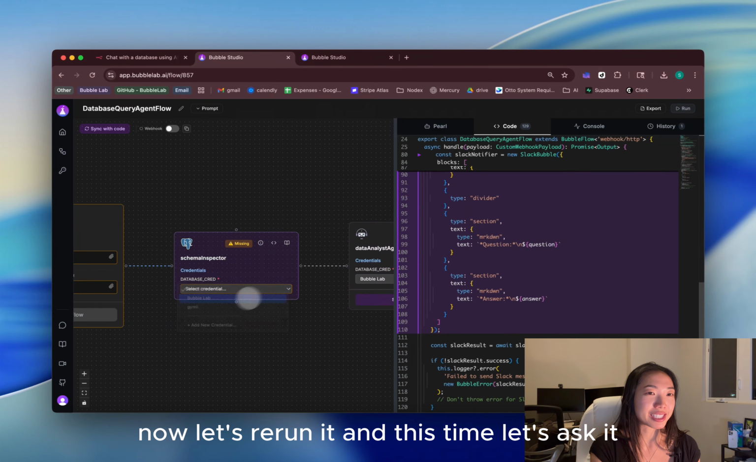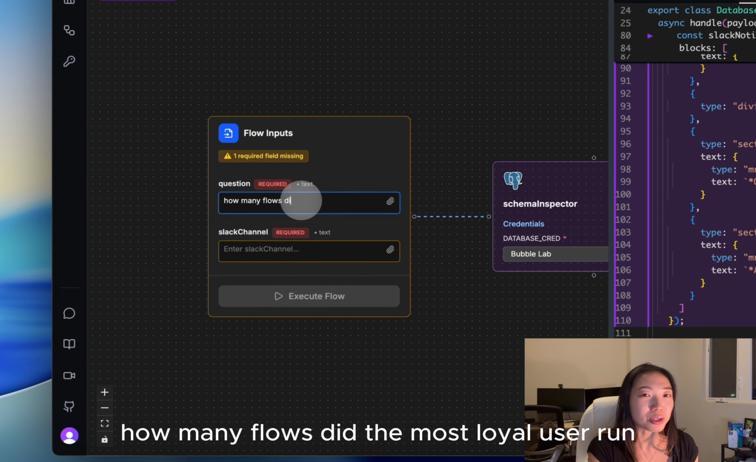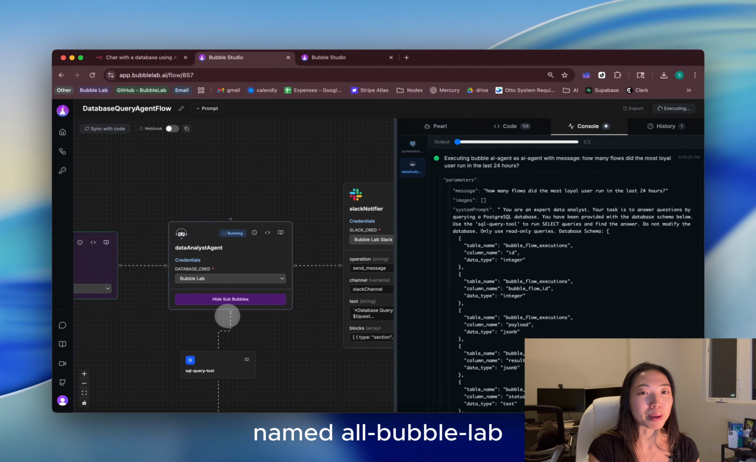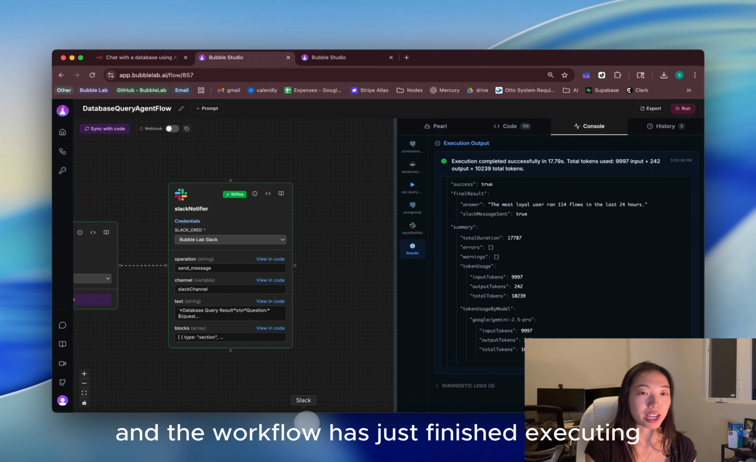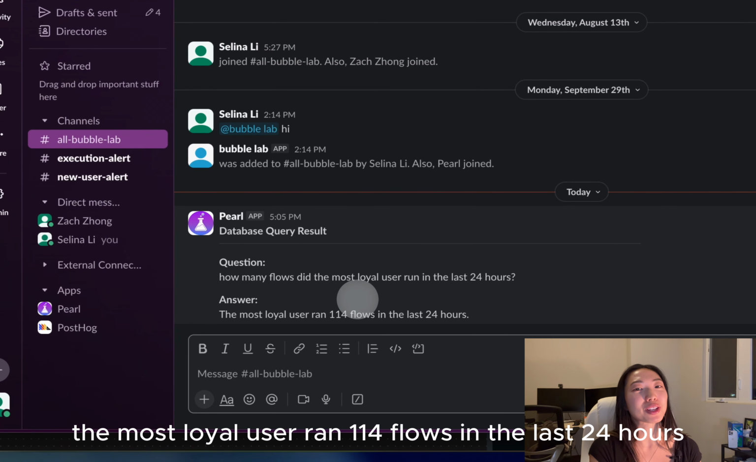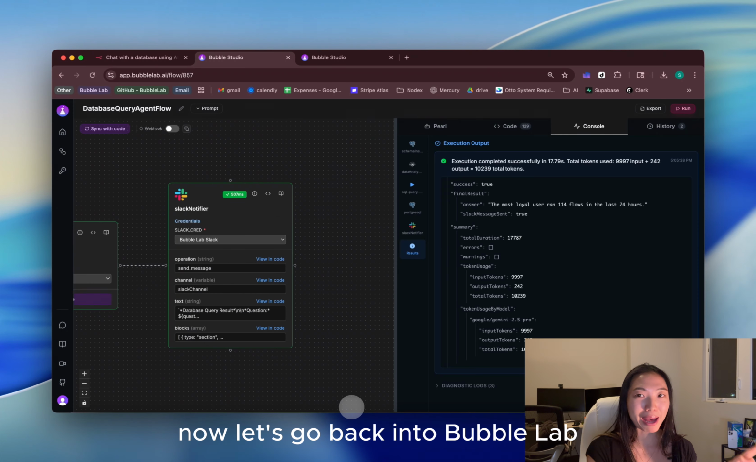Now let's rerun it, and this time let's ask it, how many flows did the most loyal user run in the last 24 hours? And I want it to send into my public channel named All Bubble Lab. And the workflow has just finished executing, so when I pull out Slack, I can see the answer that the most loyal user ran 114 flows in the last 24 hours. Now let's go back into Bubble Lab.